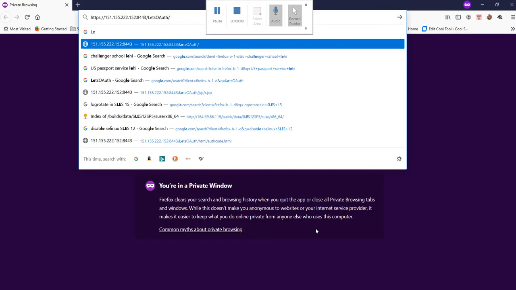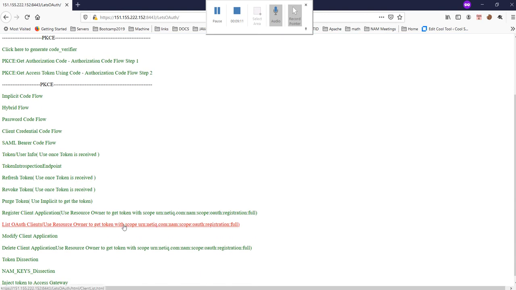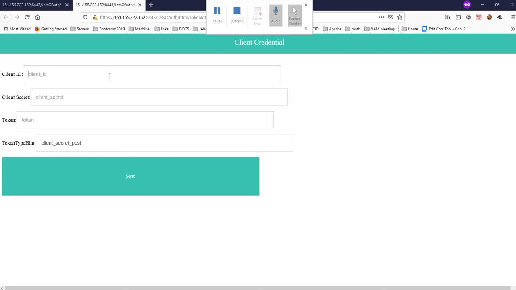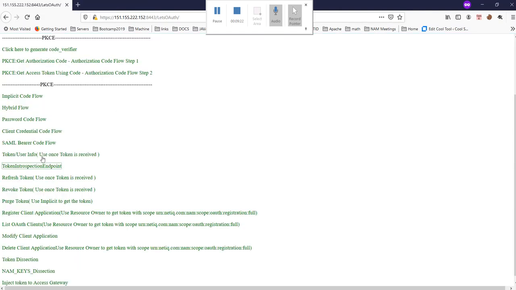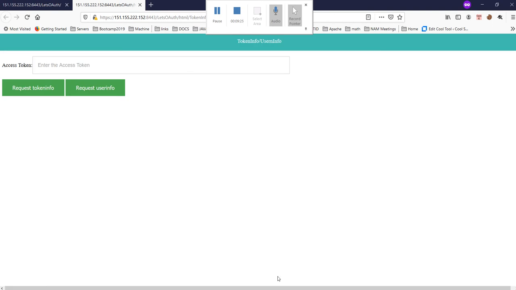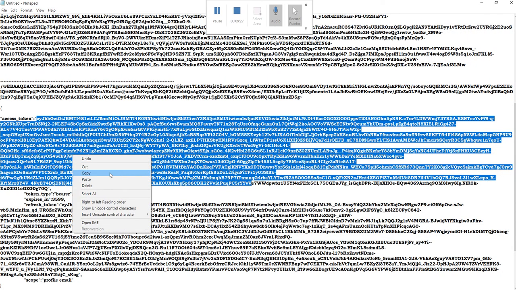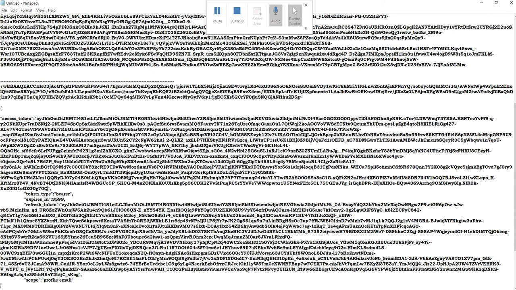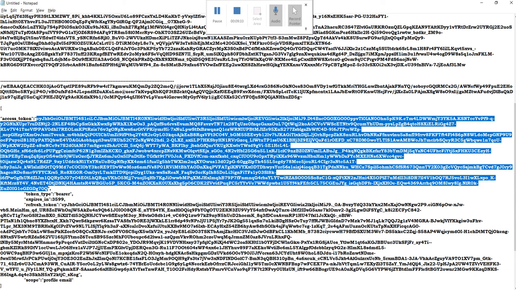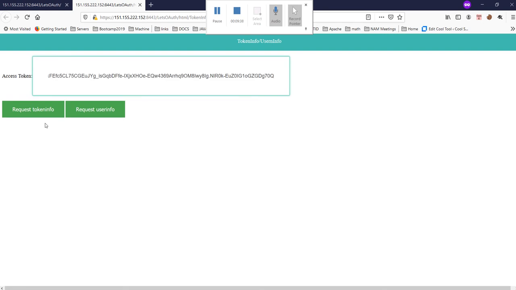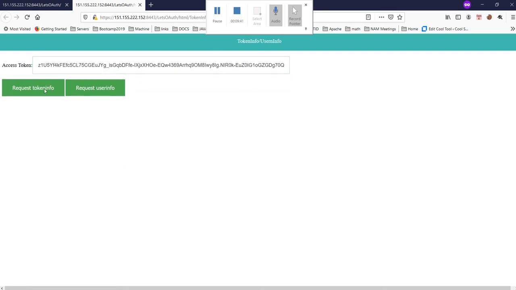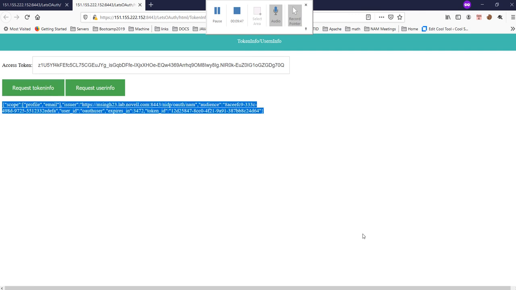and access my client and check for the token introspection endpoint, or in short, just use the token because I need not provide multiple information here. So I will go and take this token, copy, so you can see information came.